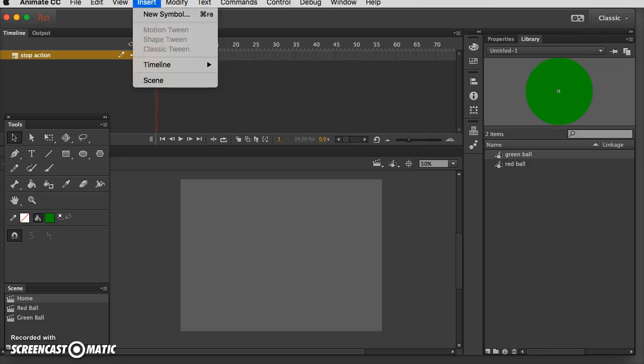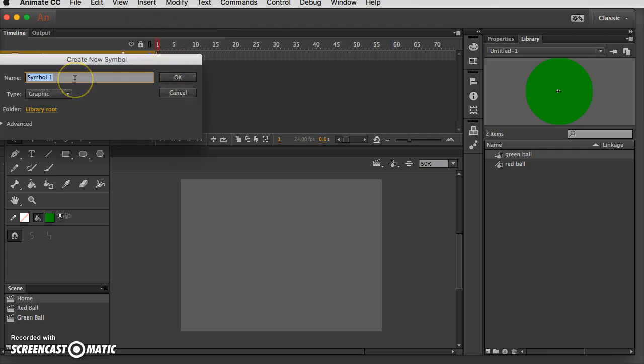So I'm going to insert a new symbol, and I'm going to call it go to green ball button. And then step 15, it says choose button from the drop down menu. Remember, we've used movie clips. That's kind of our jumping jack. We've used graphics. Those are sort of simple things we draw. And we haven't used button. So we're going to choose button because that's going to allow for this interactivity.